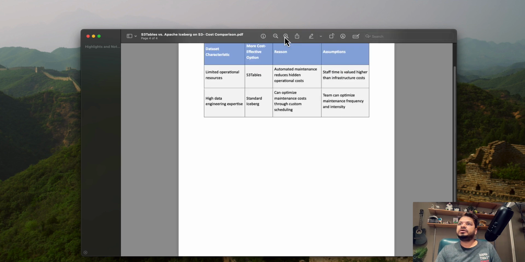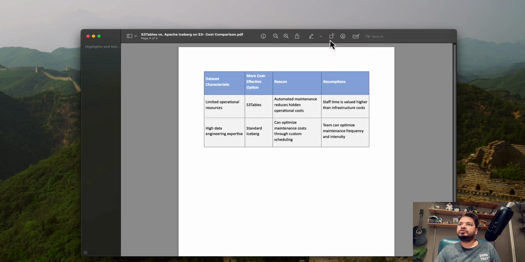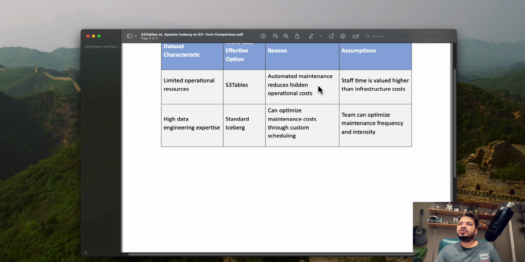The other factor you can consider is if you have limited operational resources, S3 tables will be helpful because there is a lot of automatic compaction, maintenance of schema, orphan file deletion, snapshot maintenance, and everything is being done. So it will save a lot of time for your engineering resources. And if you have very high data engineering expertise, standard will be helpful for you.